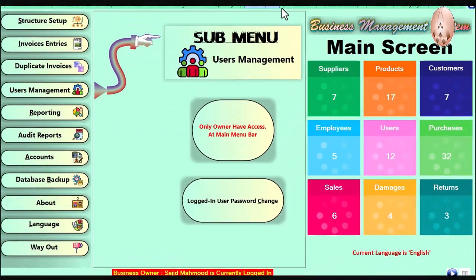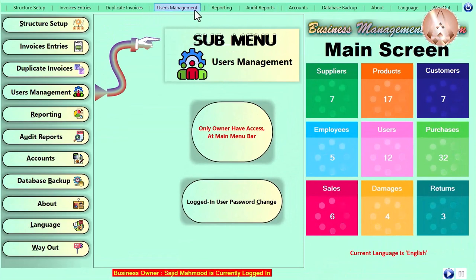And that's why this main menu bar is shown. If some user other than the business owner logs into the system, this main menu bar will disappear. This functionality is available only here in the main menu bar. So if some other user other than the business owner is logged in, these functionalities are not available in these buttons. So I think it's clear.